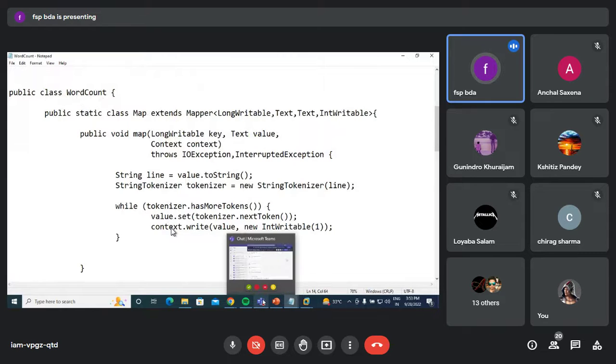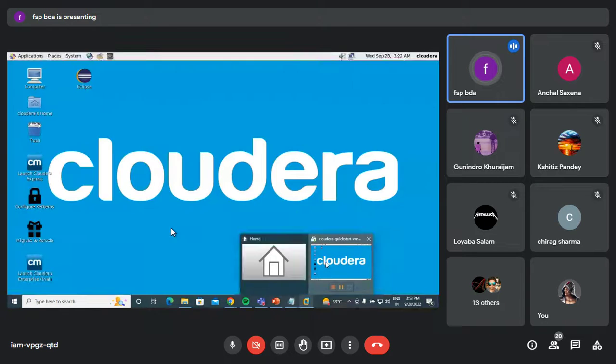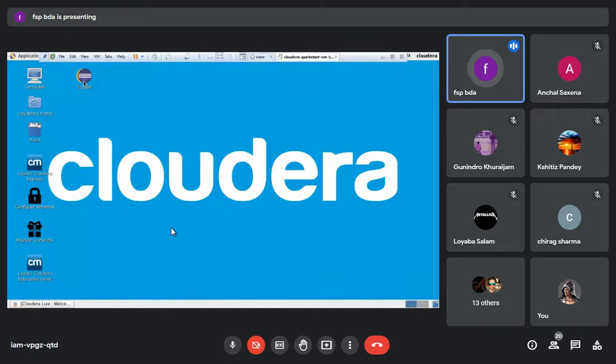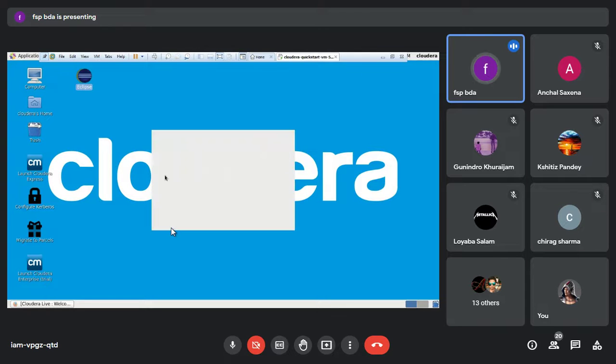Now let's see this example over here. I'll explain the remaining program as well, but first see how the output looks. So what you have to do: open Eclipse.